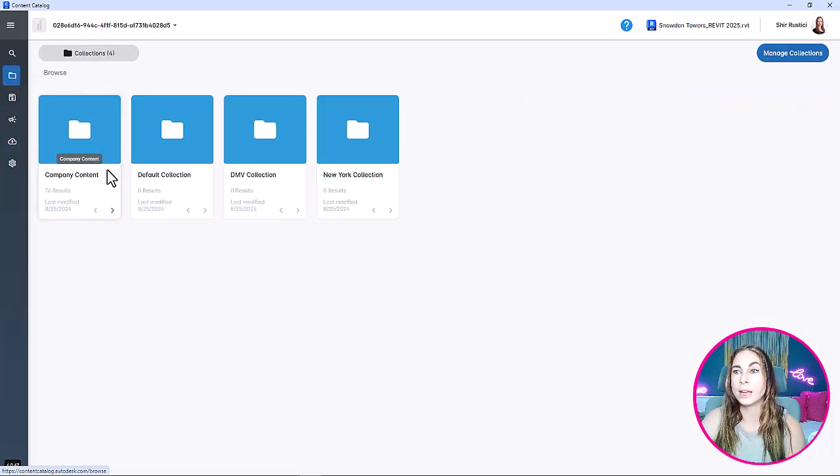And here I get access to all my different collections. You can see how many elements are within each collection, when it was last modified. And the only collection that I actually have content in is my company content, which I uploaded to. We can then see that it's filtered by the type of content it is. We have our doors, our drafting views, the floors, those are the ones that I just uploaded, and also our walls.